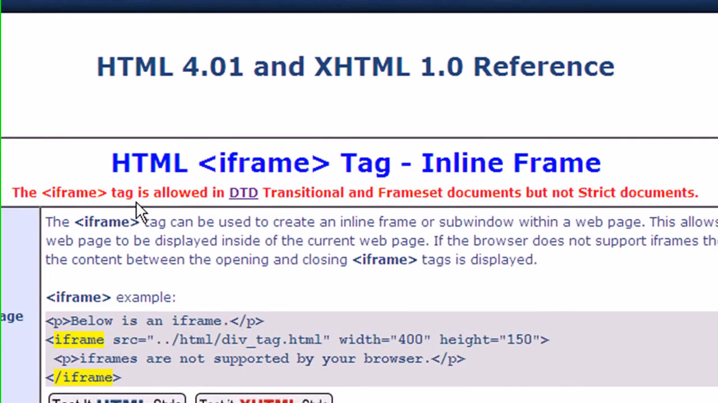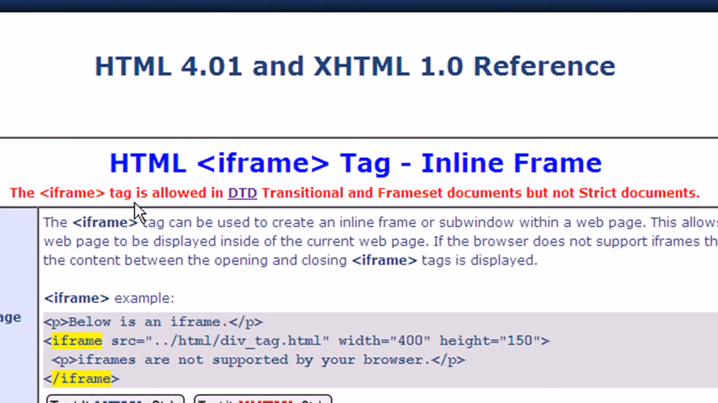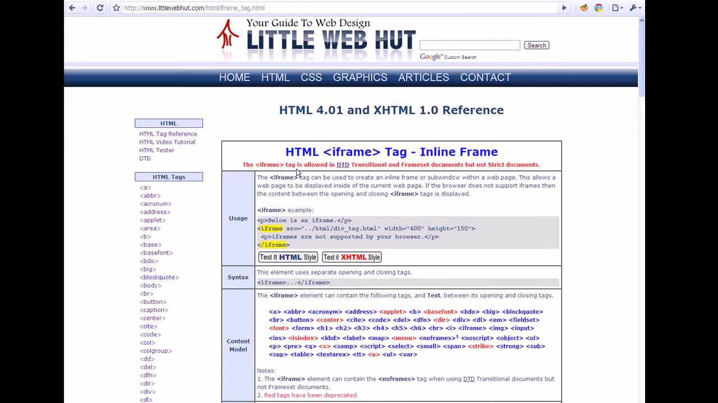The first thing to notice here in the red is that the iframe tag is allowed in the DTD transition and frameset documents, but not strict documents. If you don't understand what this means, then you can click on the DTD link for more information.